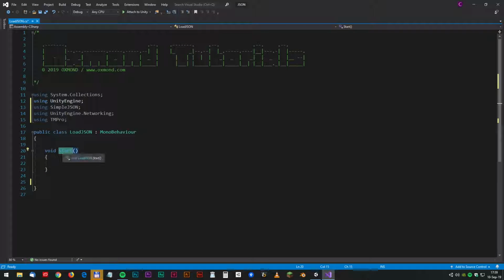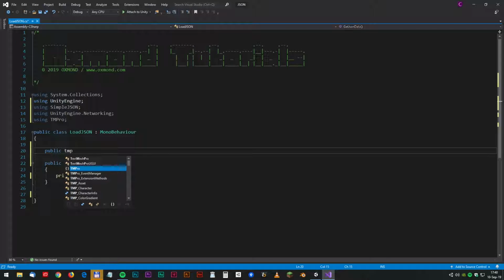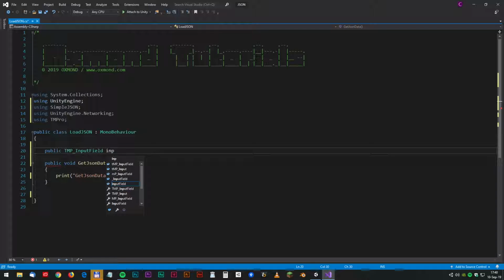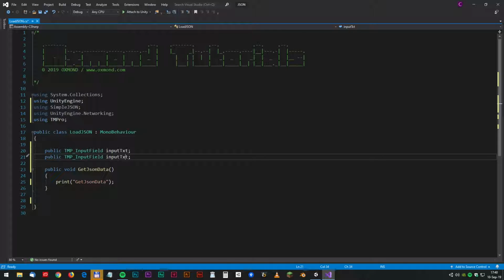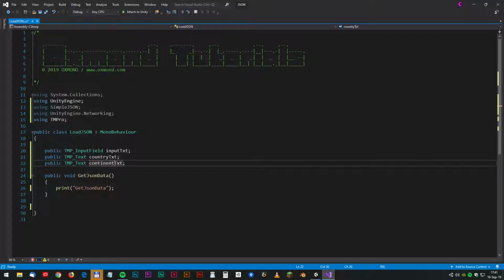We will not use the default functions, so let's delete these and write a new function called public void GetJSONData. And for now, we will just print to the console, GetJSONData. Let's just make a quick copy and paste. We also need three public variables, one for each text field. And I'm using TextMesh Pro, so it will be something like TMP_InputField, and we'll call that inputText, and then TMP_Text countryText, which would be the first output text. And the last one is TMP_Text continentText. That's it. Let's go and test in Unity.